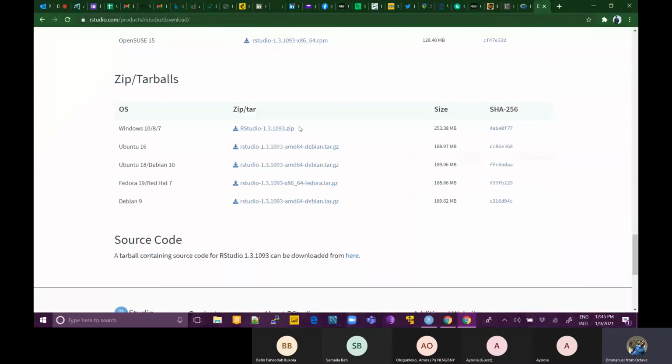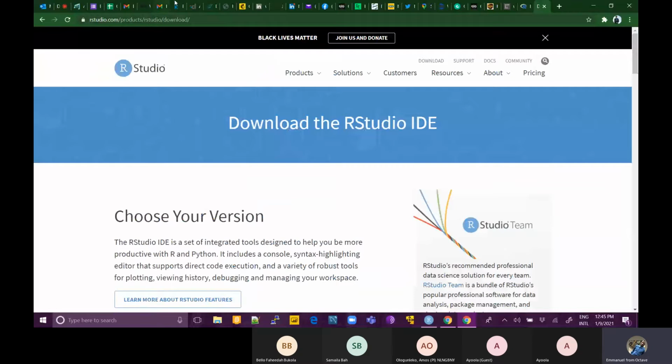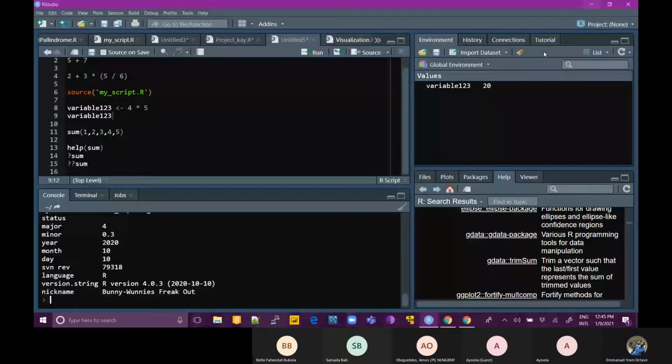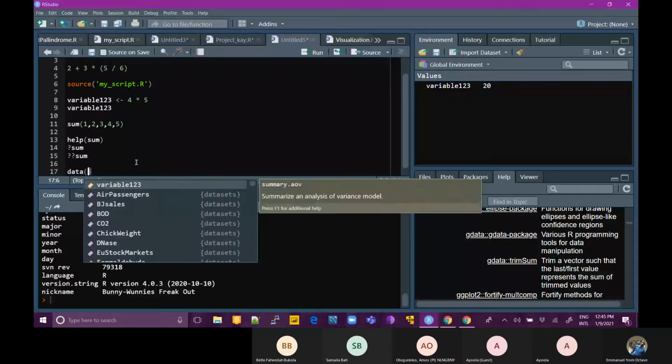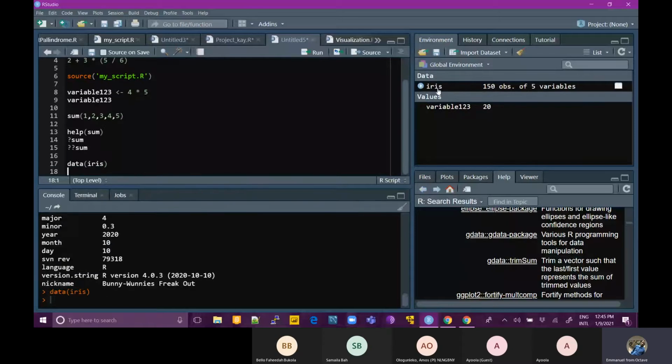So, easy exploration of variables and values. Here you can see under environments the variable I have created, variable 123, and it's telling you the value assigned to it is 20. So you can easily explore the variables that you have in your R environment. Let's say I want to load a particular data set called iris, which is an inbuilt data set in R. If I say data iris, you can see that the iris data set has been loaded. This is an inbuilt data set in R with 150 observations and 5 variables. Everything will be here so that you can easily explore it from here.